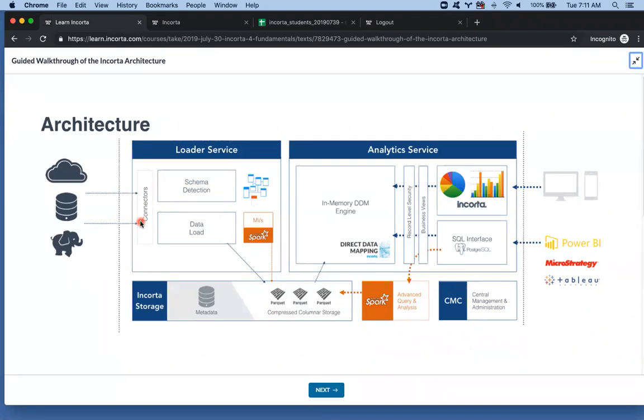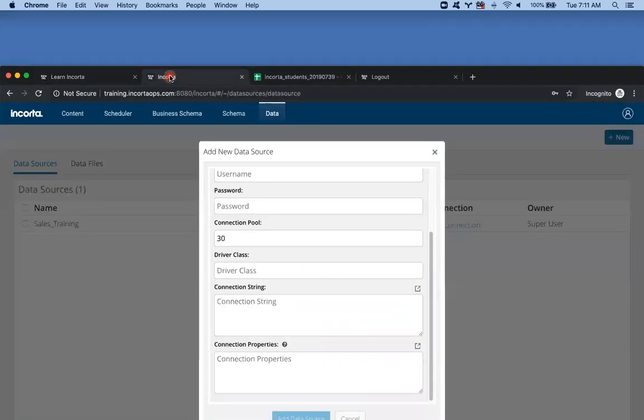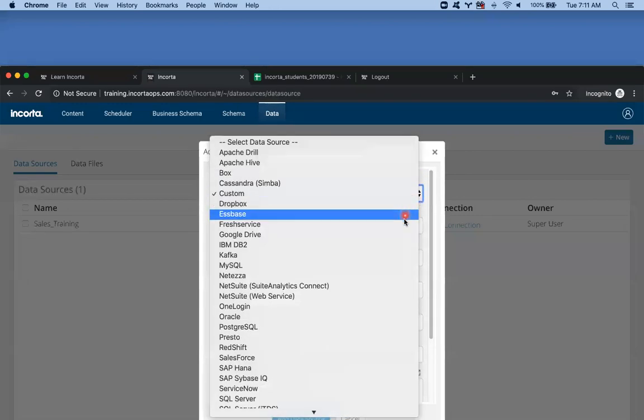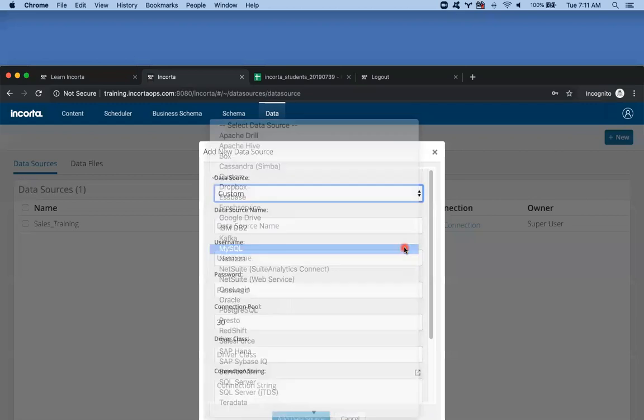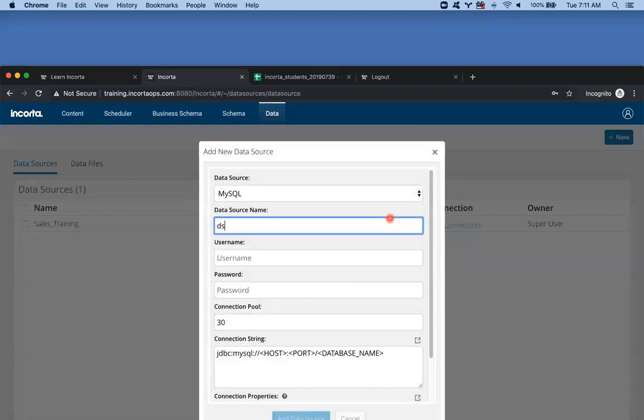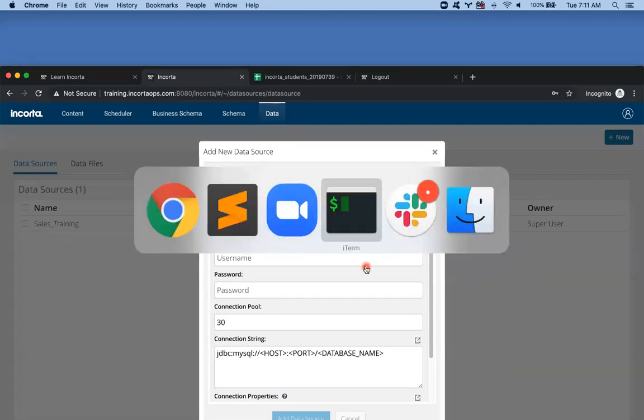The first step of working with your organization's enterprise data is either working with flat files as data files that you upload, or making a data source. So here's an example of us making a data source. I'm going to select a database that we have existing on this host. It's a MySQL database. I'm going to call this data source AdventureWorks.